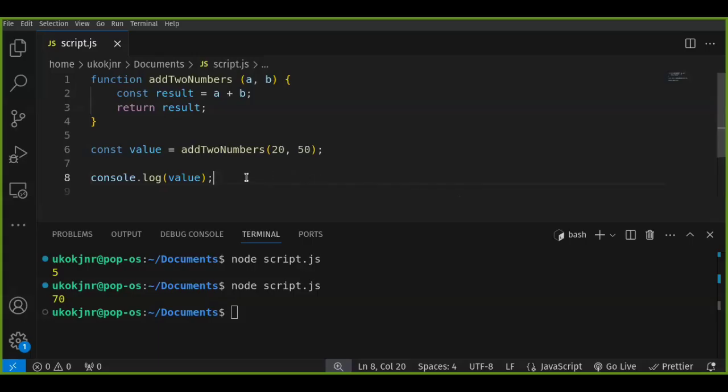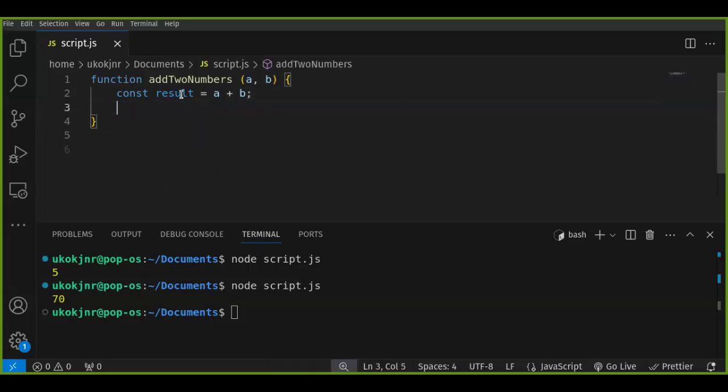Then the last one would be how to use a callback function. So this is how a callback function works, right? You have something like this. Now, a callback function is just a function that's passed to another function as a parameter. It's as simple as that. So this is how to write something that is a callback function. You can write result should be equal to A plus B.